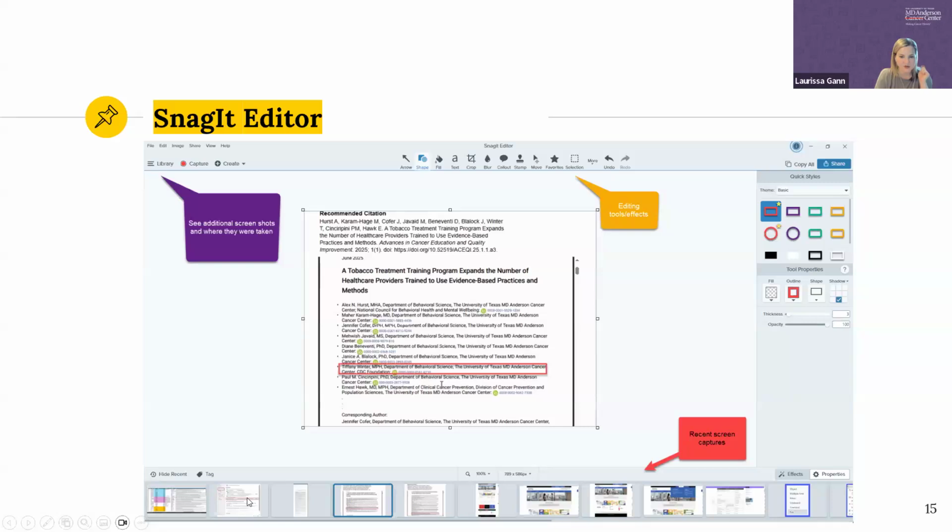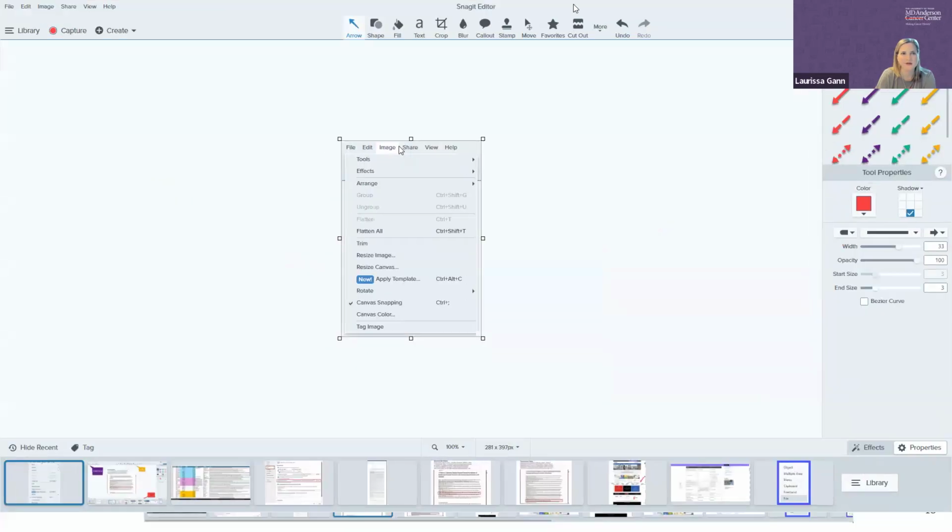I can see the recent screen captures that I have here at the bottom. They just live in a little tray down here. And then I can see additional screenshots in the upper left-hand corner. And this is something I want to point out to you from a privacy perspective. Let me see. I actually closed my editor. It was silly because I was going to show it to you. Let's get it to open. Okay. This is my Snagit editor.